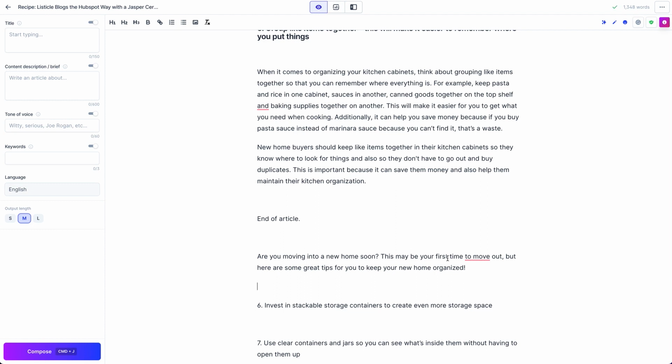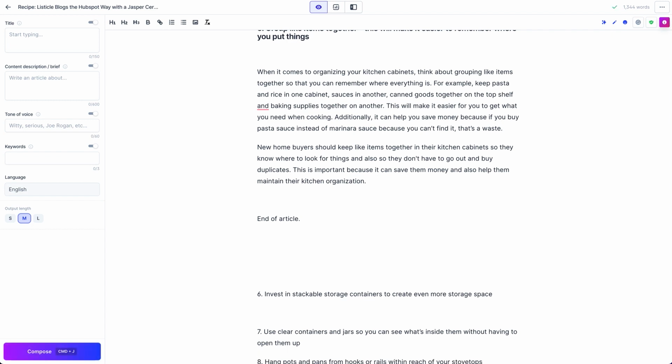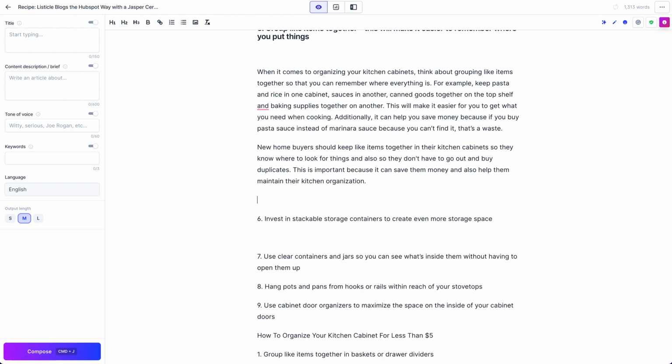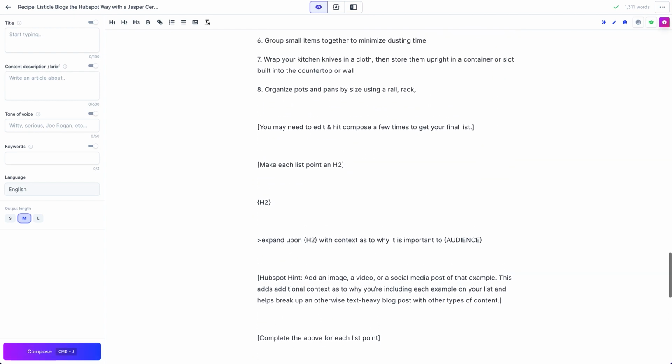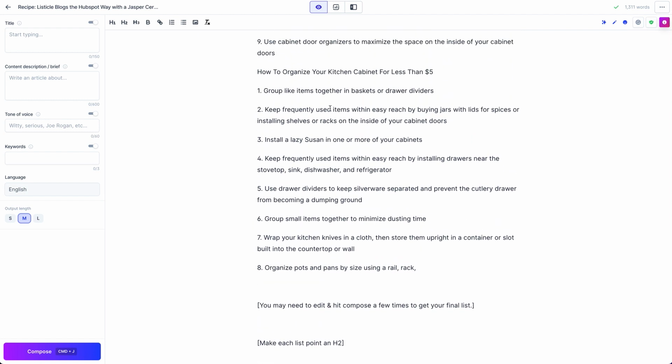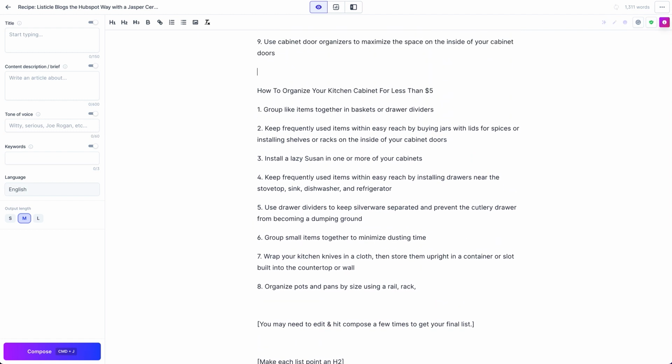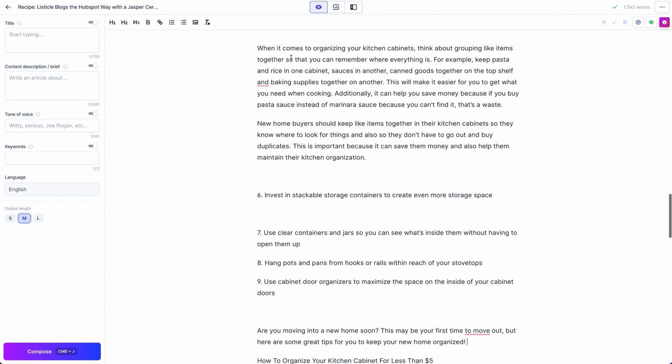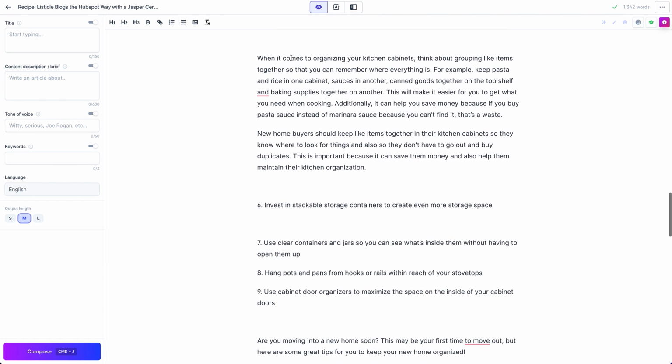Look at this little closer that we've got. Are you looking to move into a new home soon? This may be your first time to move out, but here are some great tips to keeping your new home organized. So I'm going to copy that and I'm just going to put it at the end of my article, under 9, because we can come back to that. Okay, so you get these little nuggets just seeded throughout.